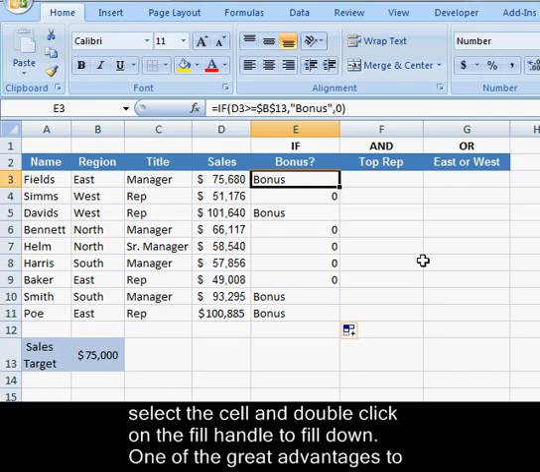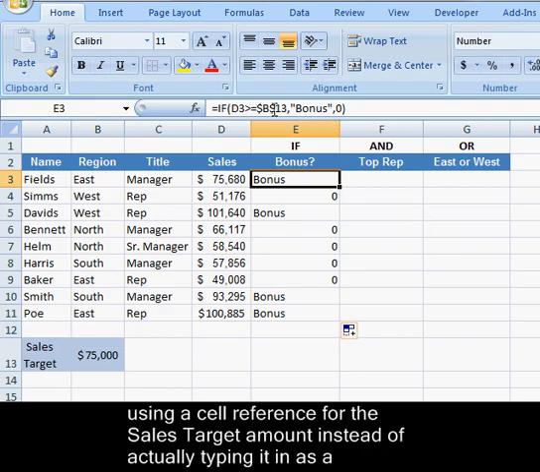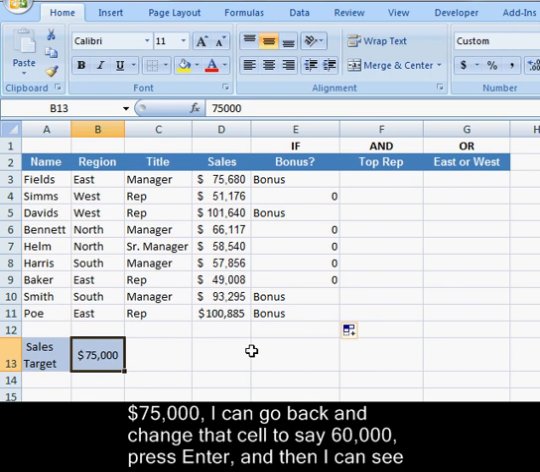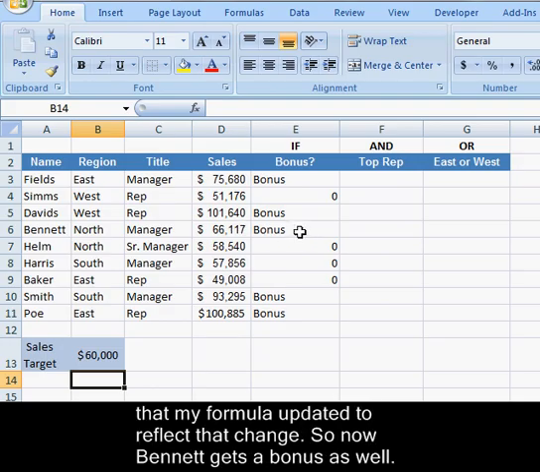One of the great advantages to using a cell reference for the sales target amount instead of actually typing it in as a constant is that if the sales target changes, say we decided to make it 60,000 instead of 75,000, I can go back and change that cell to say 60,000, press enter, and then I can see that my formula updated to reflect that change. So now Bennett gets a bonus as well.